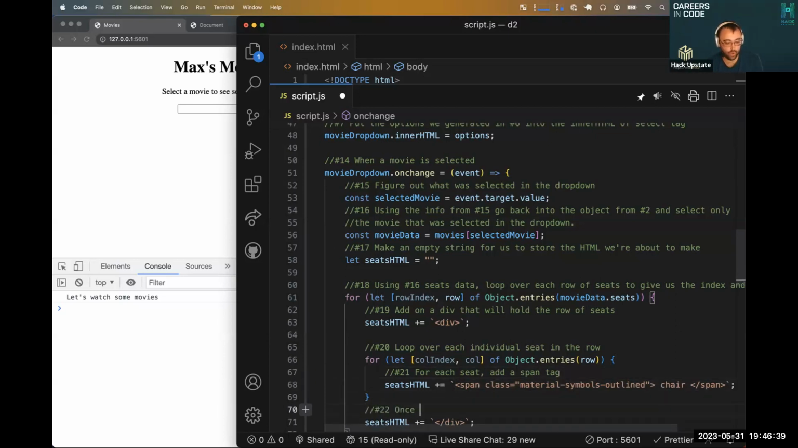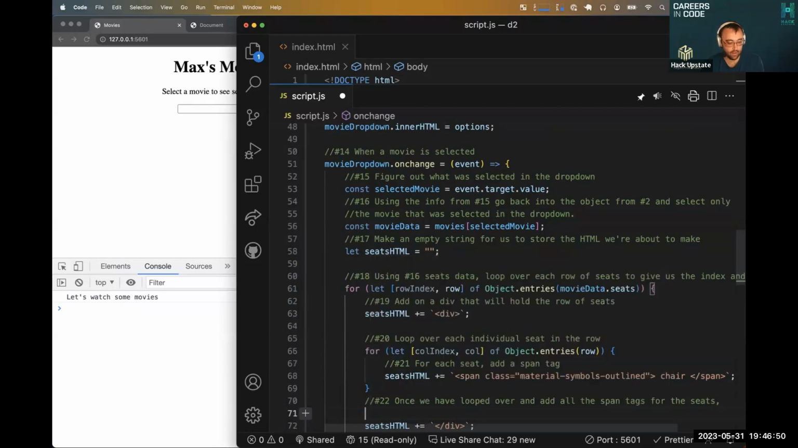Step 22: once we have looped over and added all the span tags for the seats, add the closing div to number 19 to finish out the row.